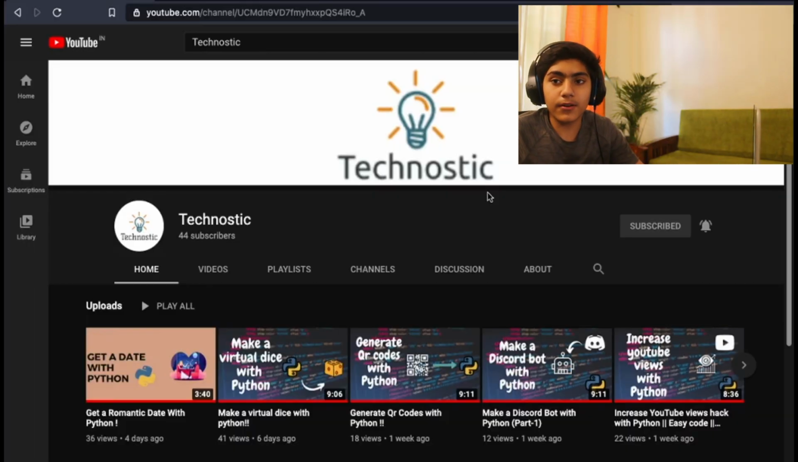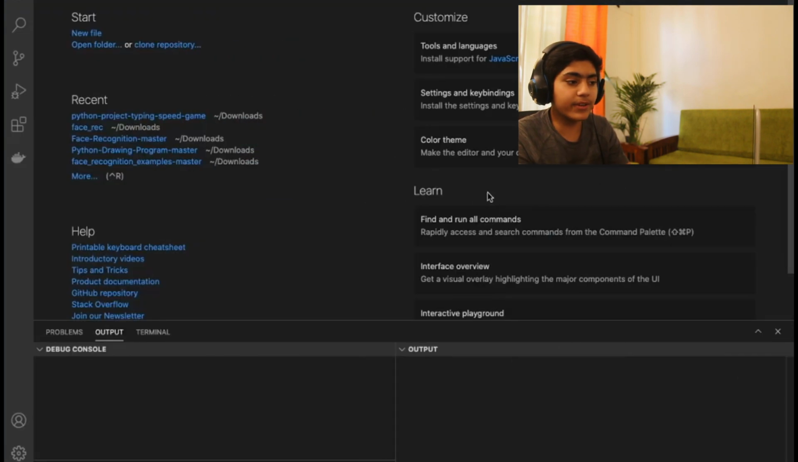So now I'm in my Mac OS. I'll just quickly jump onto my text editor, Visual Studio Code. You can use any text editor you want, but I personally prefer this one. And if you want to download and install Visual Studio Code, I will leave some links down in the description so you can download and install it from there.